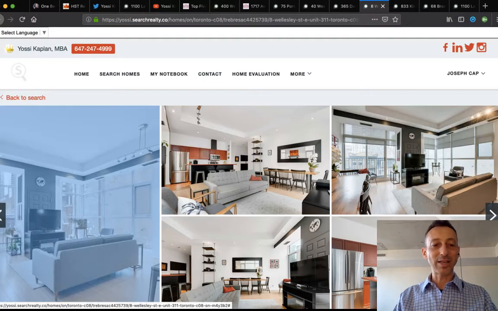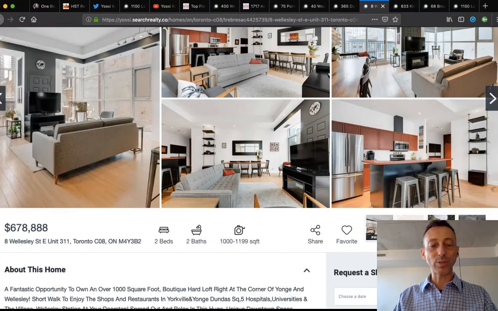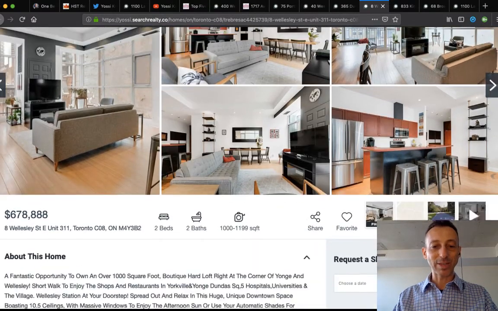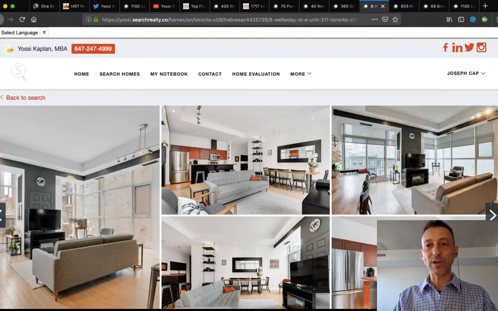That was 8 Wellesley East, 2-bed, 2-bath, about 1,100 square feet at 667,888. So, you know, around 600 a foot something, 10.5-foot ceilings.